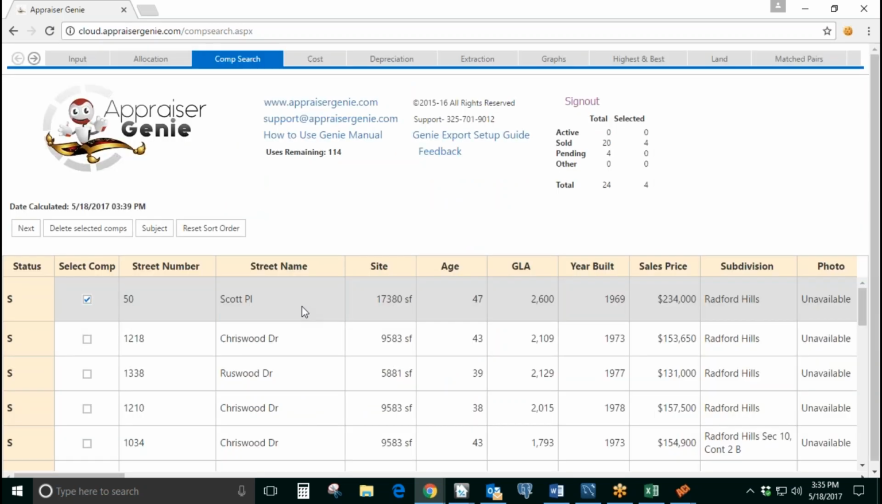Now, if you create an accurate neighborhood and save it to your computer and narrow it, ideally you shouldn't have any outliers on this page, but for whatever reason, maybe you see this address here and the GLA was 4,000 square feet, the age was 82 years old, maybe the site was 2 acres. Whatever the case is, if there is an outlier here, you'll want to get rid of it.